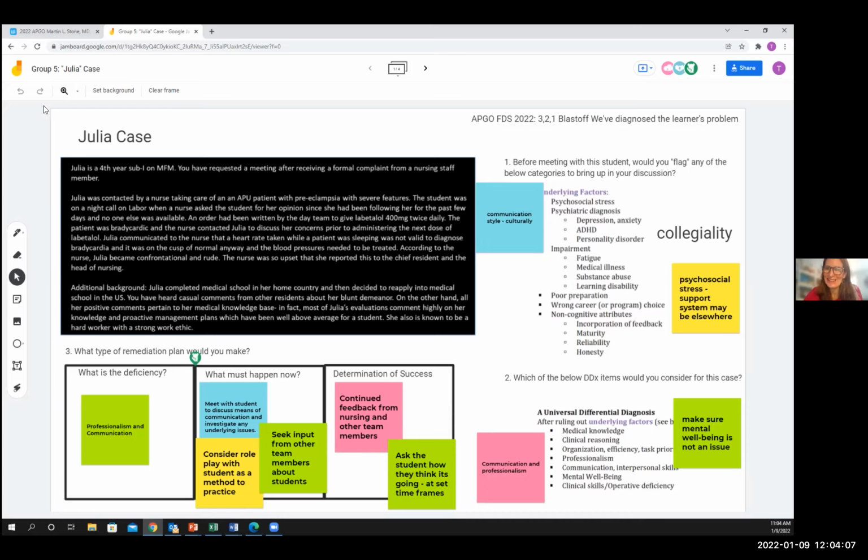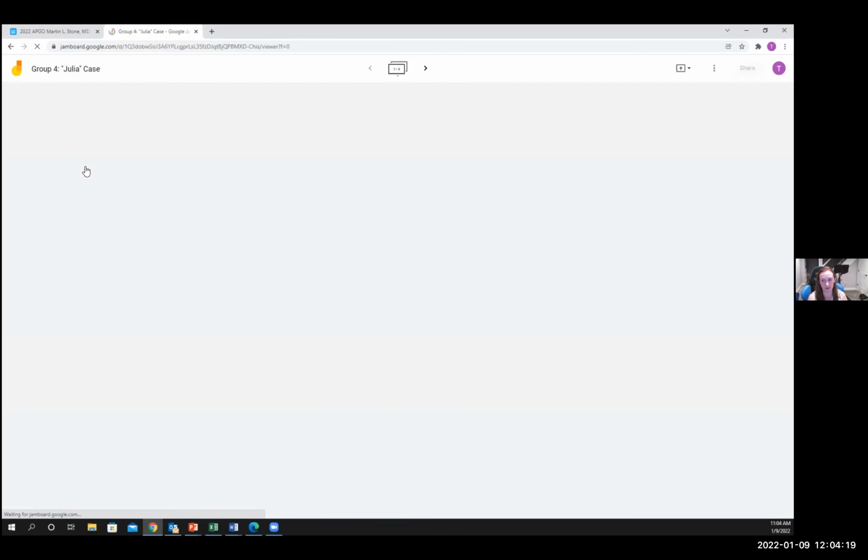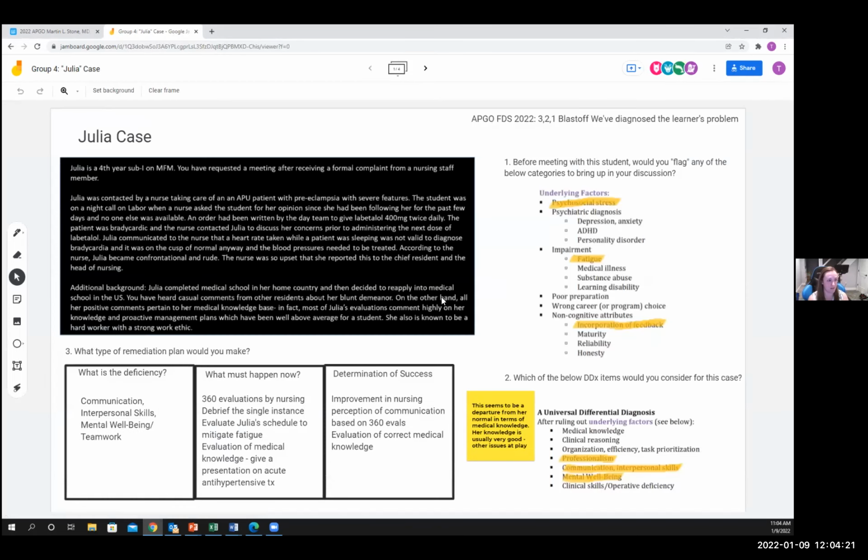Yes, so we're in group 4, and we identified that Julia is on nights. So we identified fatigue as a possible impairment that we wanted to bring up with her. And it seems to be sort of a departure from her normal, very good medical knowledge. So we wanted to evaluate whether Julia's schedule is such that potentially she's suffering from fatigue, and whether her schedule needs to have some mitigation in it for fatigue.